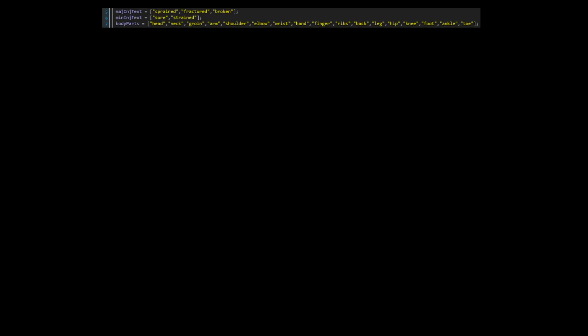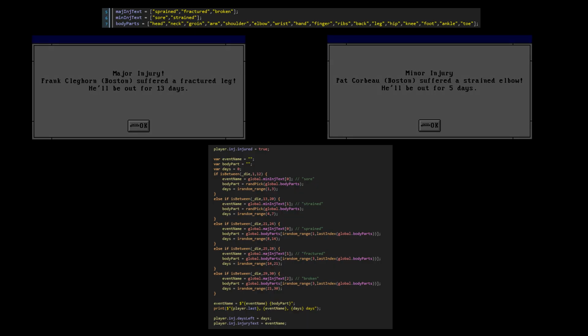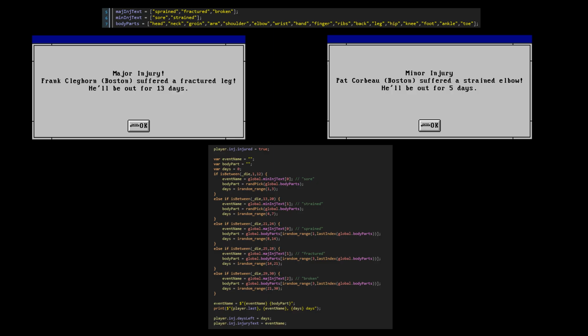One minor thing, I made some changes to the injuries event, so now when you roll a minor injury, there's a chance that your player is just sore and they'll be out 1 to 3 days, or they can strain something and be out up to 7. Then major injuries are sprained, fractured, or broken, and they can be injured up to 30 days depending. This is definitely lenient, but when the season is only 3 months long, losing a guy for a realistic amount of time would really suck.